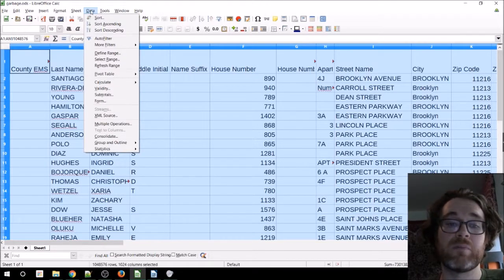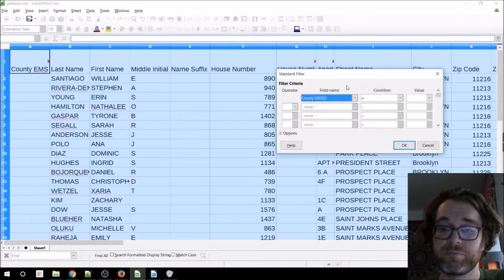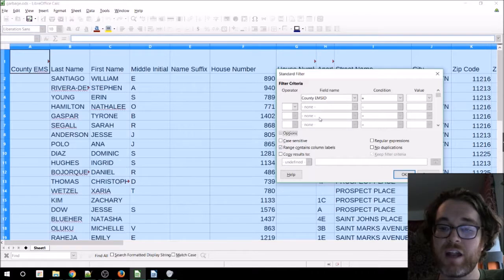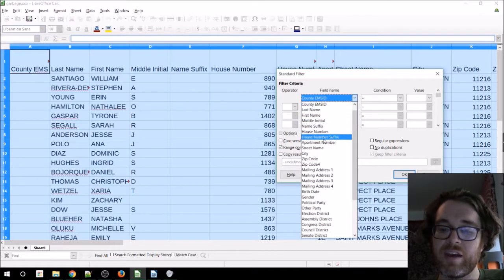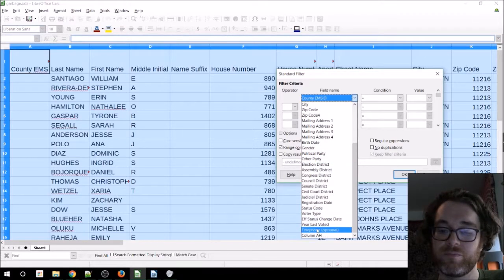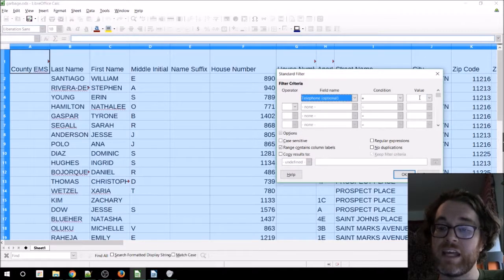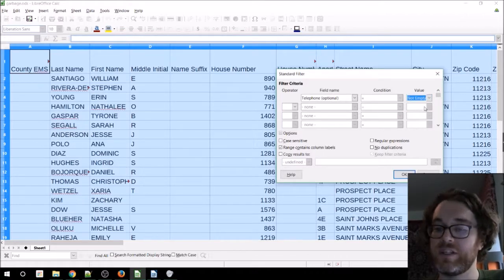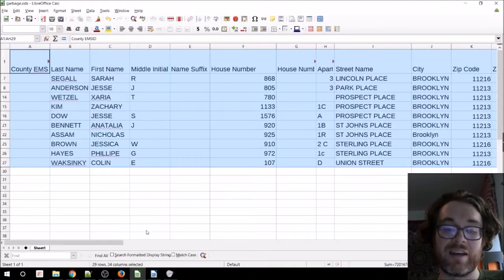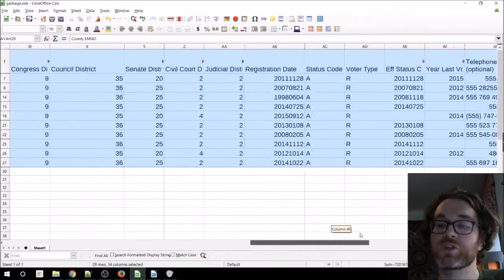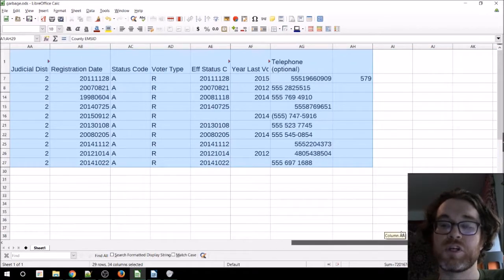So a really important filter to run, again, I go under Data. This time I'm going to go to More Filters, and then I'm going to go to Standard Filter. I've got under Options, Range Contains Column Labels, and then I will select Telephone. And under Telephone, I've got Equals, and I'm going to say Not Empty. So when I do that, it shows me just the registered Greens who have phone numbers on record.